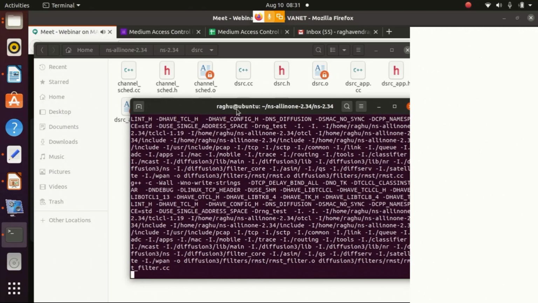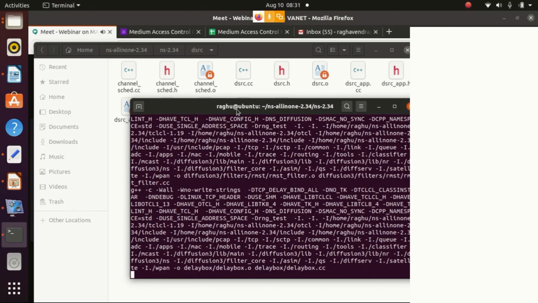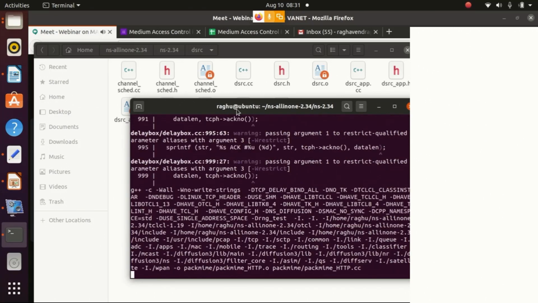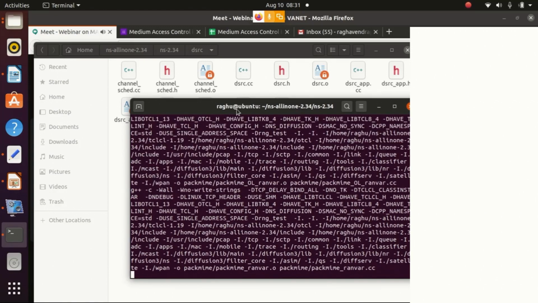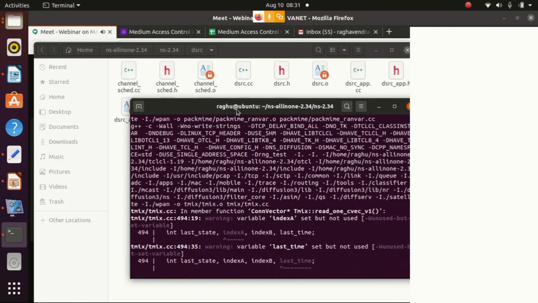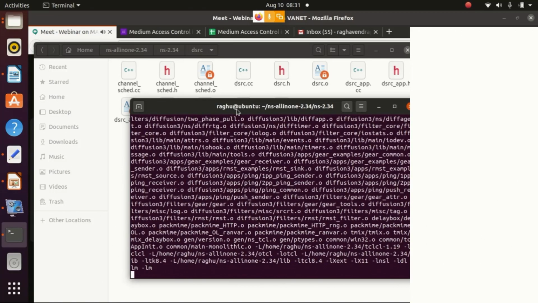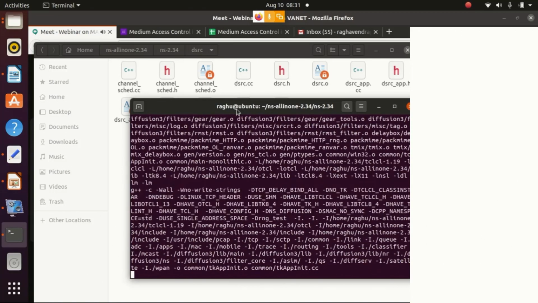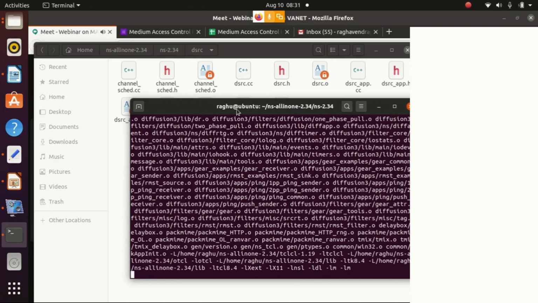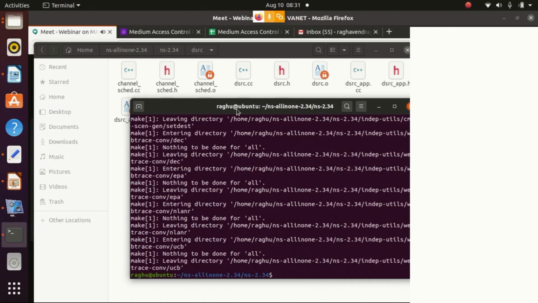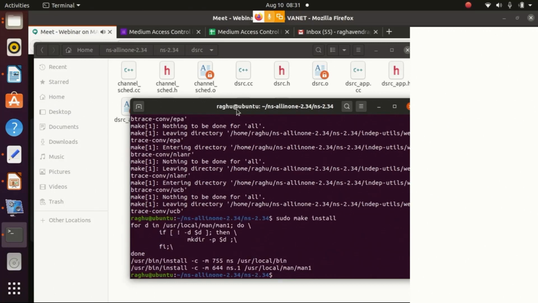So what you have to do, at frequent intervals, if at some point you think that you have written the correct code and no error is there, but your simulation is not working properly, meaning the results you are getting are wrong according to you, then you can provide the clean command: sudo make clean, then sudo make, then sudo make install. Now I have provided sudo make clean and sudo make. Sudo make install now I will provide and press enter.